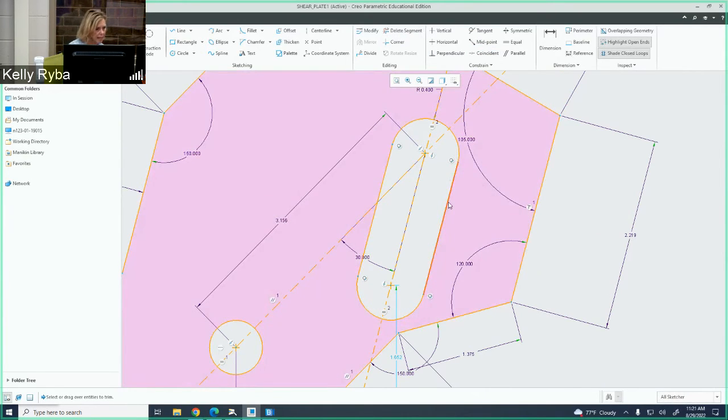And then lastly, I'm going to add this dimension in, and I'm going to add it along this line. It just seems to go in better. So I'm going to click here, click out here. There we go. Now it's parallel. And that needs to be 0.938. Enter. There we go. Okay.